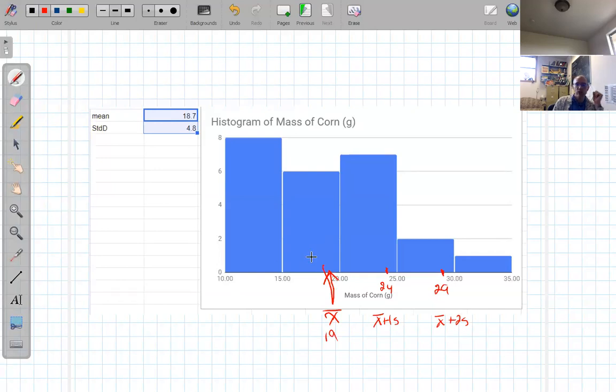I can go the other way too. If I subtract 5, that's going to put me over here at 14. That would be X bar minus 1 standard deviation. And if I subtract 5 again, that's going to put me over here at 9, which is X bar minus 2 standard deviations.